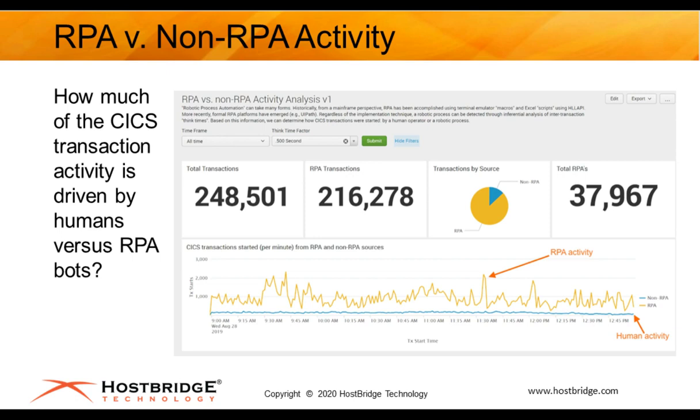The other thing we wanted to do was zoom out and ask how much of this is going on. In fact, that's what this customer asked me: I need a dashboard to see what's happening. And so this is it. Out of that 250,000 transactions, we were able to see that 216,000 were clearly driven by some sort of RPA engine or activity, and they represented about 38,000 total RPAs or RPA chains.